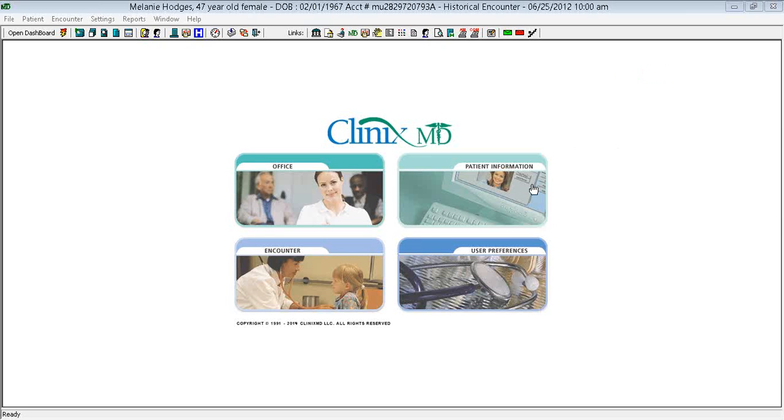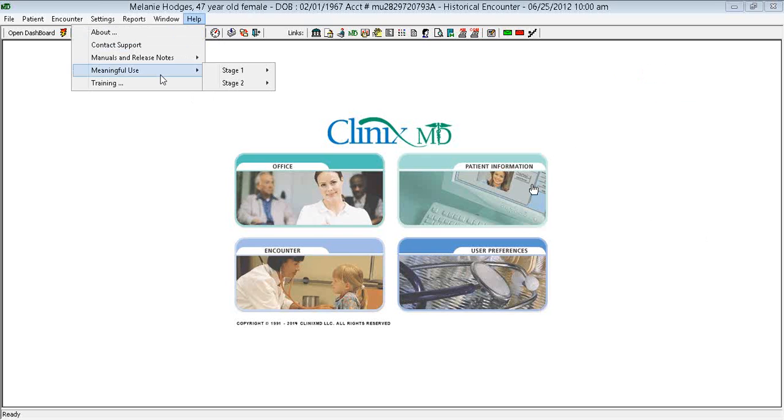Okay? You must select 9 clinical quality measures covering 3 of the key policy domains that they've outlined. All of this information is available in both the Meaningful Use Clinical Quality Measure Guide that's available under the Help menu, as well as the Meaningful Use Stage 2 checklist we provided to all of our clients. This information can be found under the Help menu in ClinicsMD into the submenu of Meaningful Use.